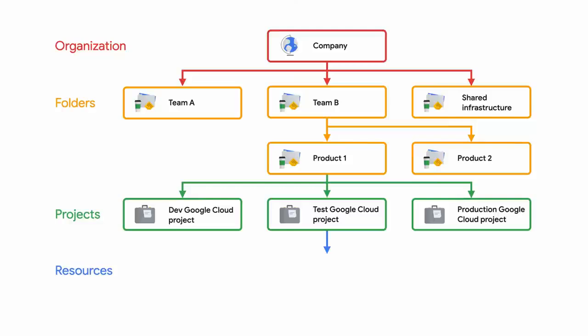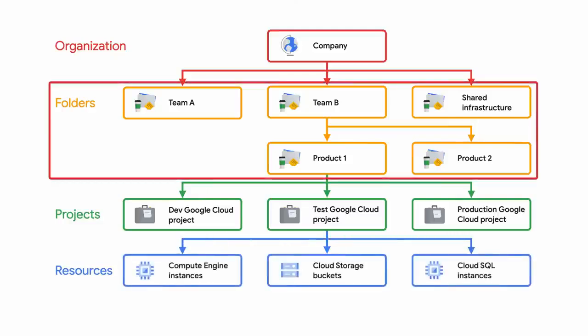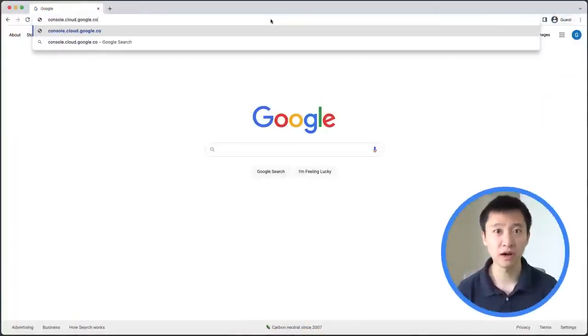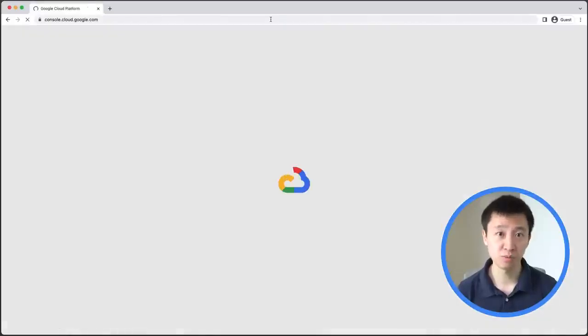You can further organize your company's departments or teams into folders. Folders can contain projects and also subfolders for further structure and nesting. When you open console.cloud.google.com, here's the landing page dashboard.